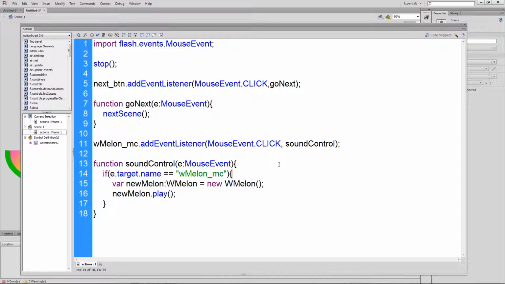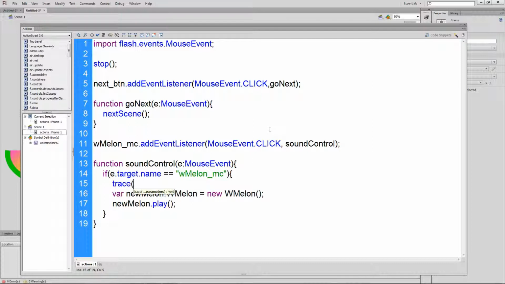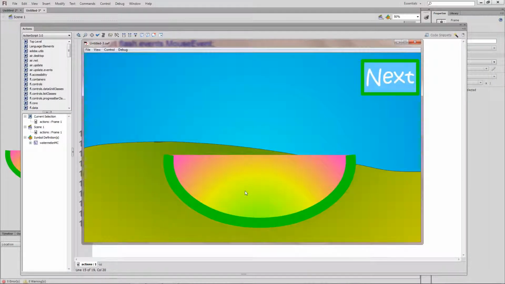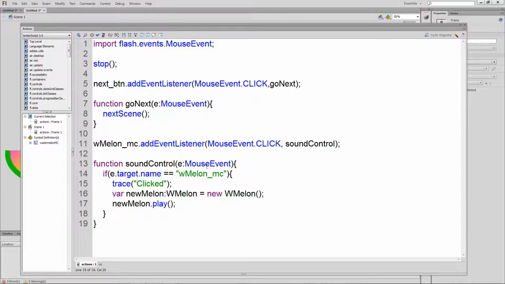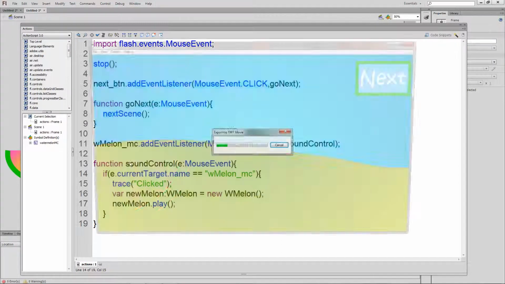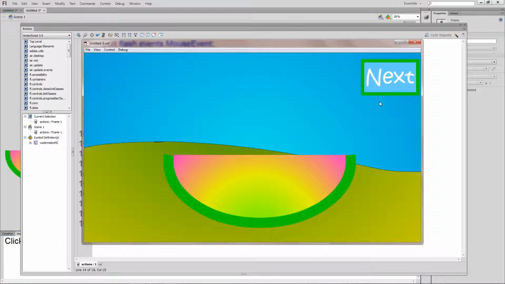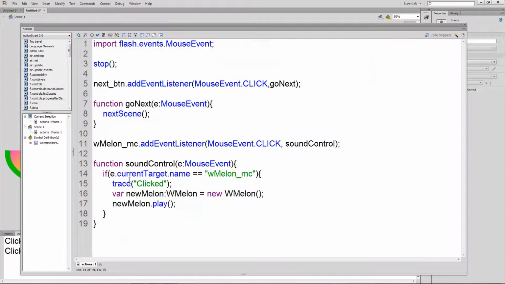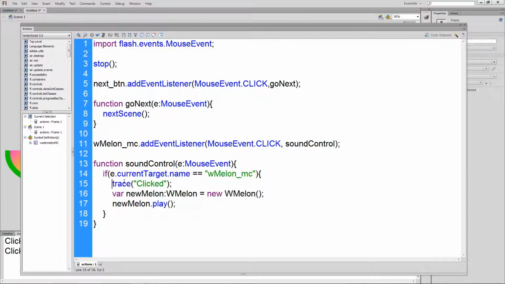Okay, so all we can do first off is test with a trace that this is running. Okay, for some reason it's not picking that up. Try current target. That works. Okay. We can live with that. Fix that. No longer need this trace statement to tell me that it's working. Yeah, it's working. We've got sound reinforcement.